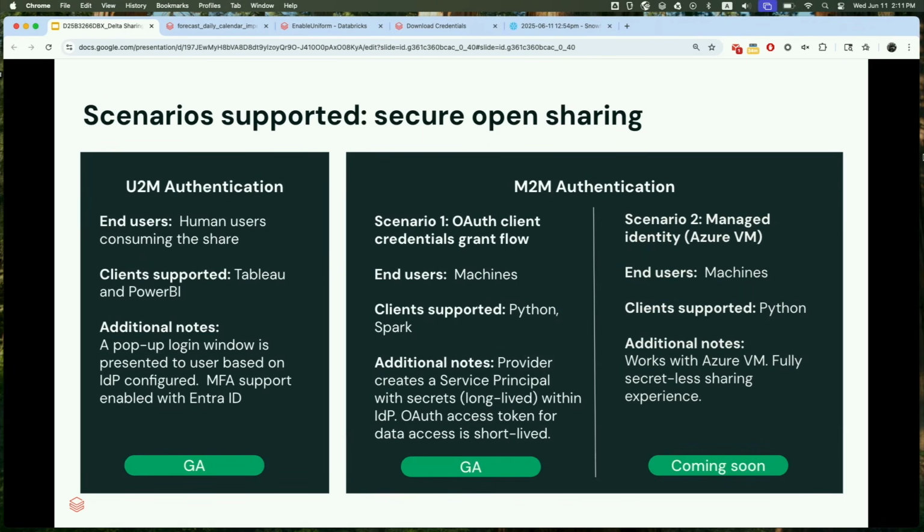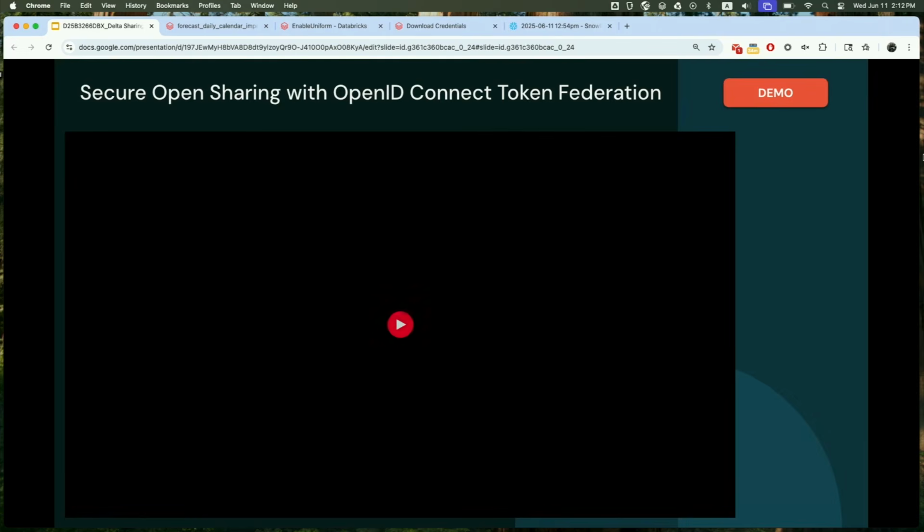We support 2 scenarios for this capability. The first is U2M authentication. This is where you have human users interacting with the underlying share, with support for Tableau and Power BI clients. And we also support M2M authentication, where you have a machine interacting with the underlying share. So we have OAuth client credentials grant flow with Python and Spark connectors already available. And we have support for managed identity with Azure VM coming very soon. And so back to Mingxi to show you a demo of how this works.